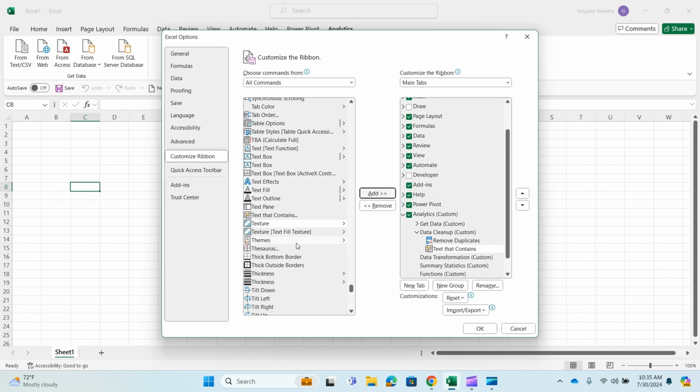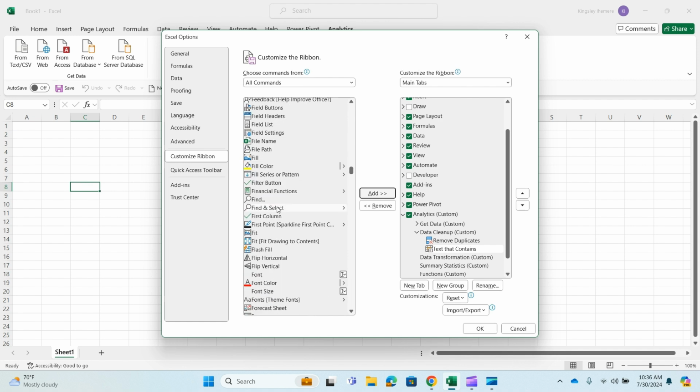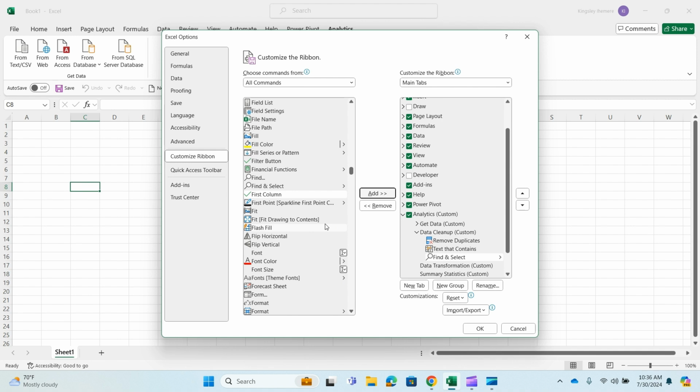Let's move on to other things. Hopefully we'll be able to find it later. I want find and replace. Super important. This is find and select. Okay, so this is it. Find and select gives us more commands within it. So all the commands you see with an arrow have a lot of other commands in them. So we add it.